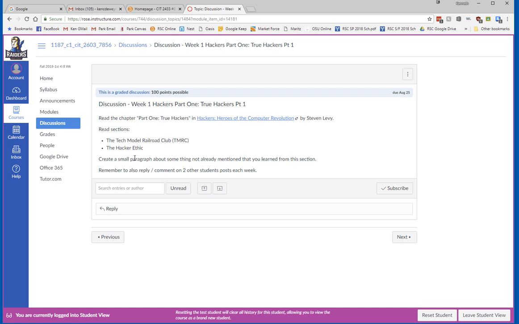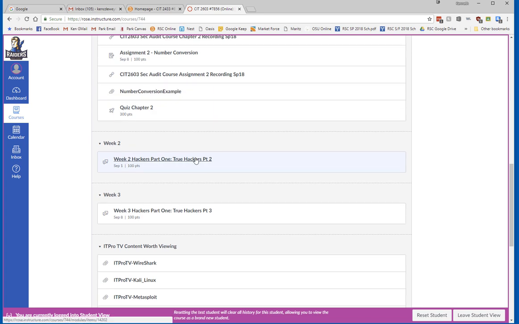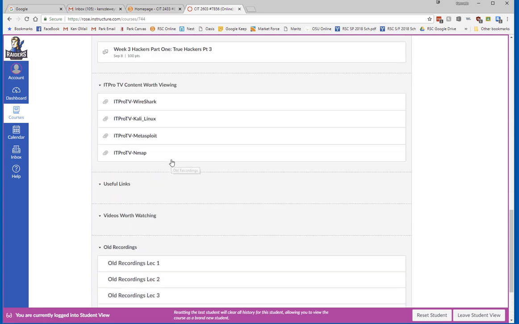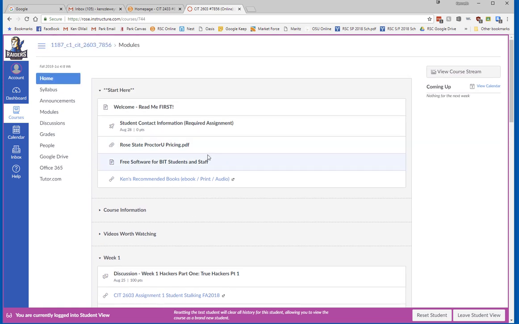Okay? So, create a small paragraph. Tell me something not already mentioned. So you're going to read these 2 sections and tell me something about it that somebody else didn't say. And then comment, reply on 2 other students' posts. And this is a graded exercise. Okay? You're going to do this every week. And if you notice, there's discussion for week 1 and discussion for week 2 and week 3. I haven't got all the rest of them in there, but some actually are there. They're just hidden. So work on that. So there's where you're going to find your discussions.